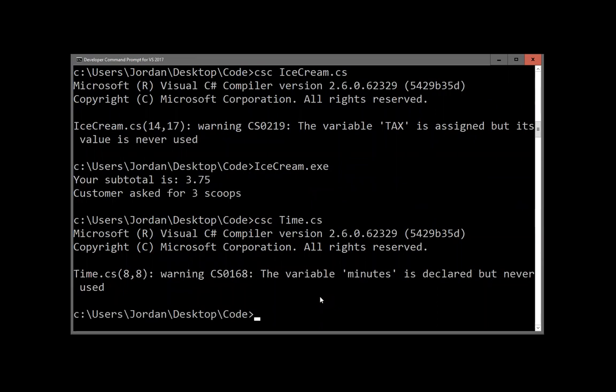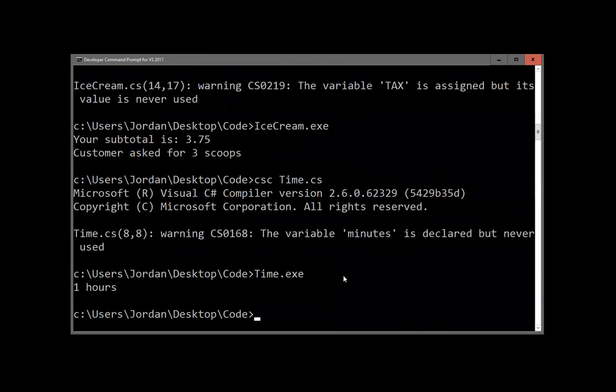Okay, again, we have a warning, excuse me, a warning error because we haven't used the minutes variable. That's okay. No other errors, so it should have compiled correctly. Now let's test our application and see what happens. Okay, so it says 1 hours.